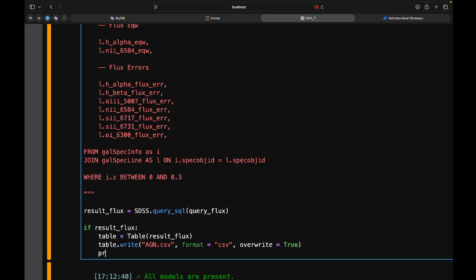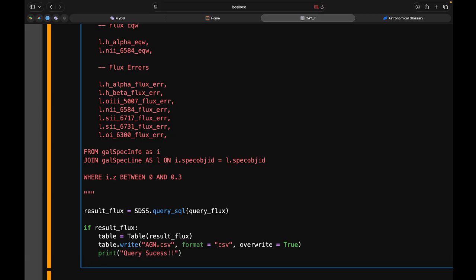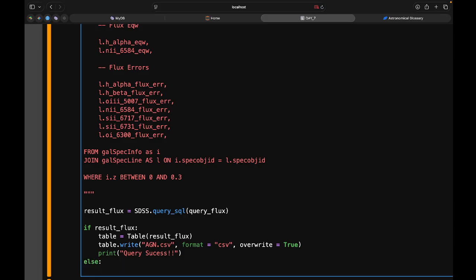Okay, now print query success. Okay, now else, if we didn't get any result, it will print no results returned.